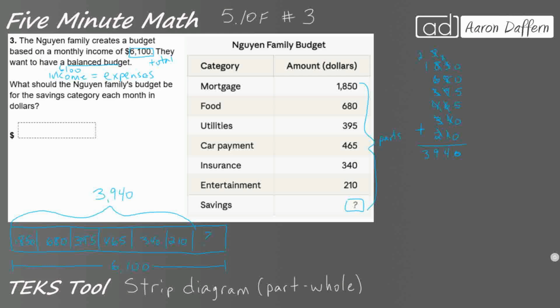3,940. Now, that's not the full total. The full total is 6,100. So what we want to do is subtract the two. We can say, because we now have it as just a traditional part-whole, 6,100. Let's take our 3,940 and let's subtract. I'm going to make sure we regroup. It's going to be 6. We regroup again. And that's going to be 2,160.